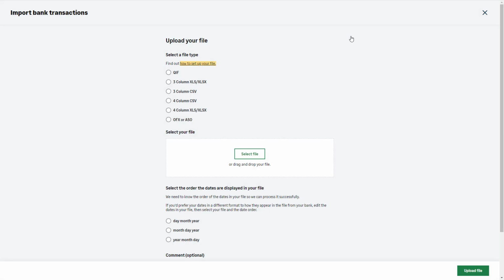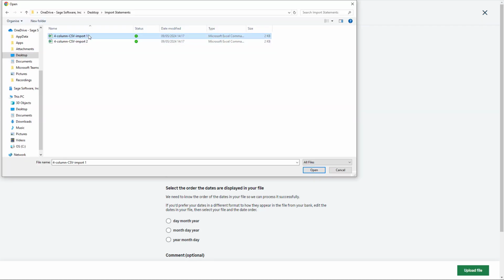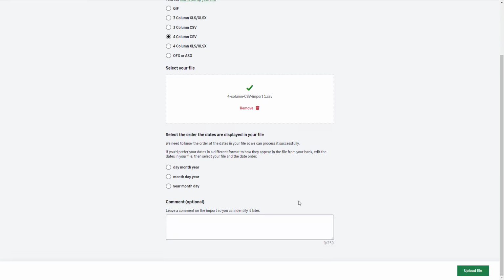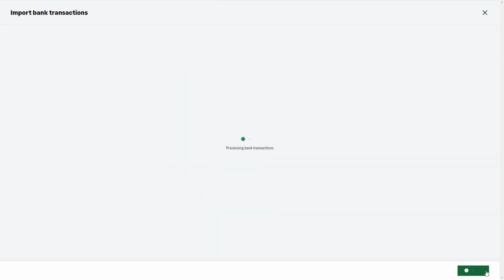Next, select your file type from the list. For the purposes of this demonstration, we have a 4-column CSV file to import. To upload your file, click here. Alternatively, you can drag and drop the file into this section. From the list, choose which date format is included in your file. When you are happy with the information entered and you are ready to import your file, click here.